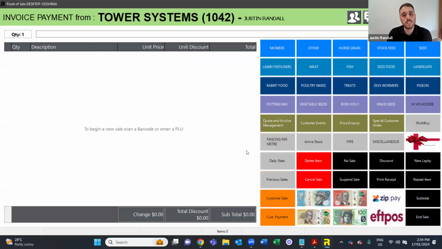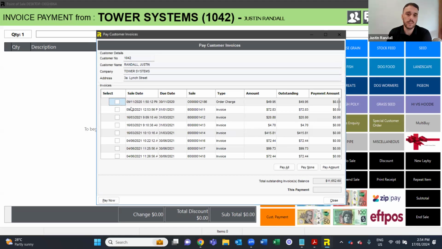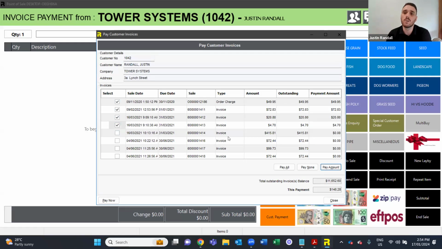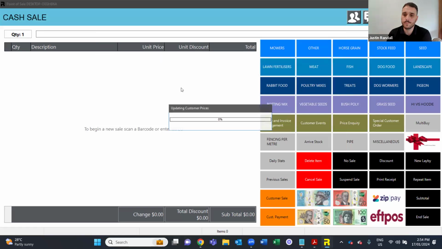Otherwise, if they want to pay specific invoices, you can simply click on that button, choose the actual specific invoices they want to pay. You'll see that this payment amount changes each time you select one. Otherwise, you can just click on the pay amount, put an amount in there. Let's just say they want to pay 500 off, and that will work off the older invoices first.